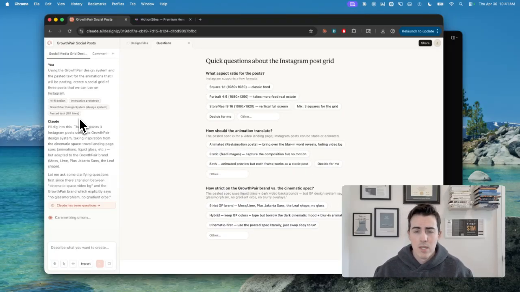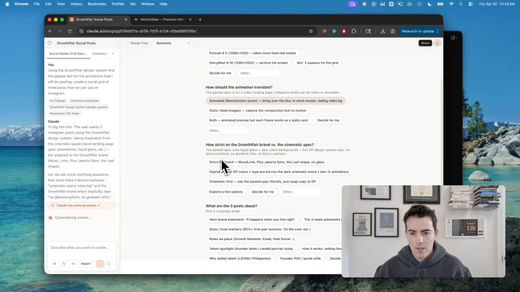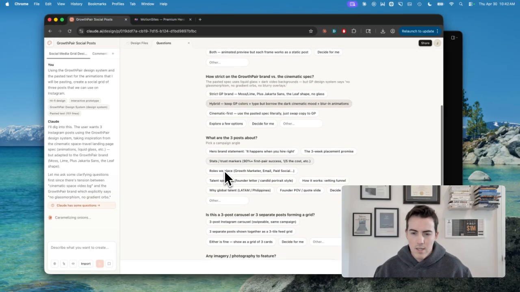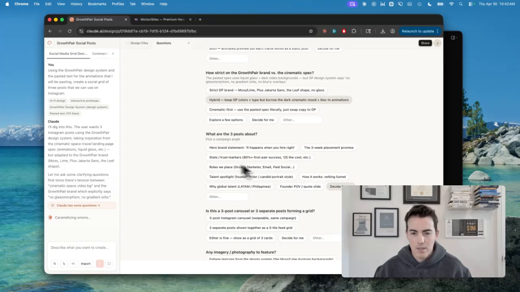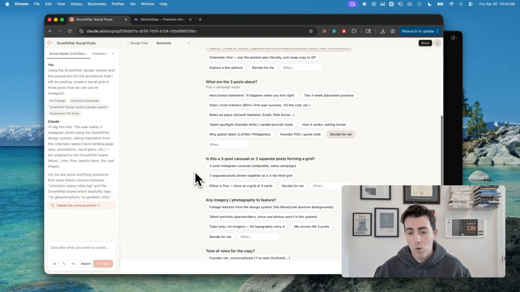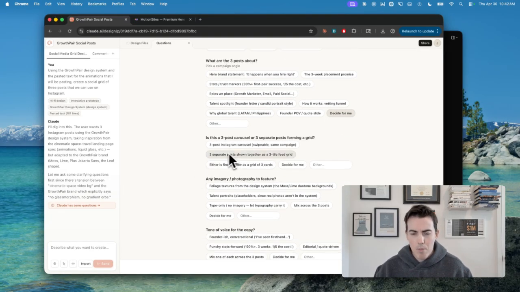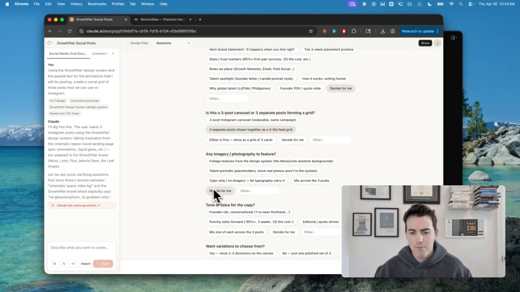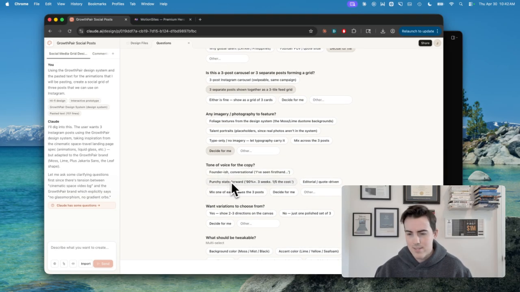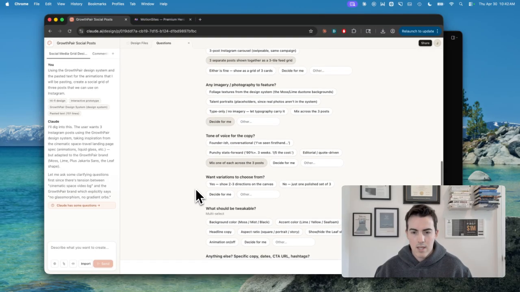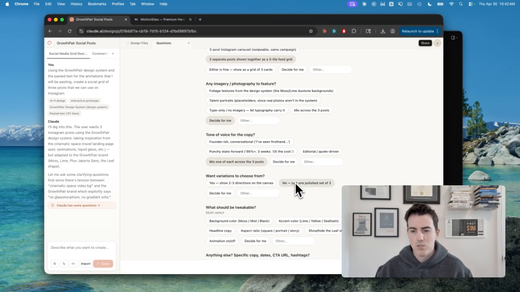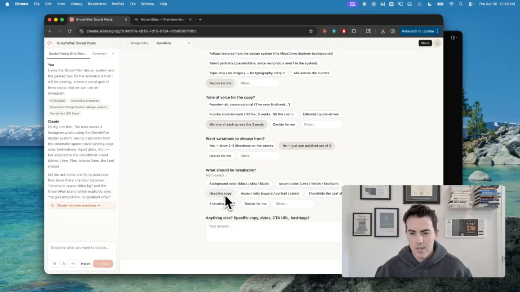I find that to be a lot better because then you don't have a huge ton of clutter in the chat window. So we are going to say we want this in square, we want this animated, we want this to be like a hybrid, so it's using the GP brand plus some of those animations. And I'm going to just let it decide the angles itself. And then 3 separate posts. Let's let it decide for us here. Tone of voice, let's say mix one of each. And then for variations, no, just one polished set of 3. And then what should be tweakable? Let's say decide for me as well.